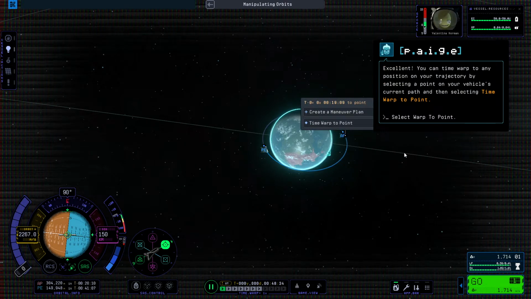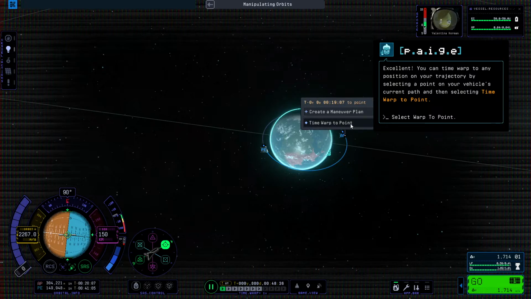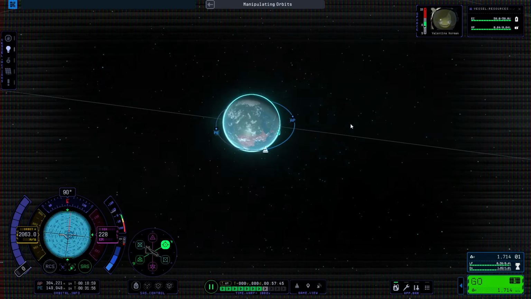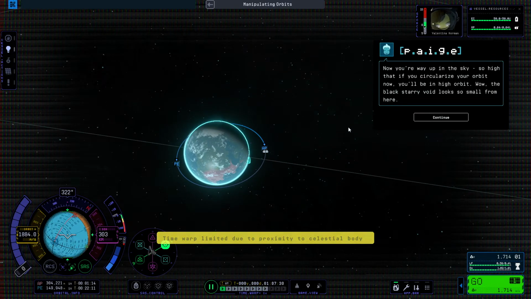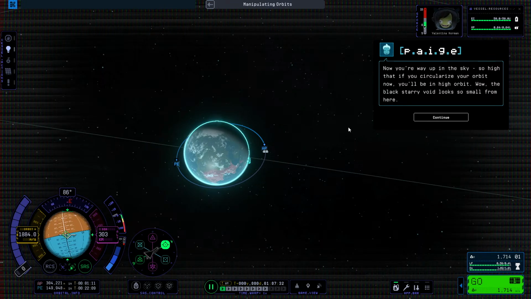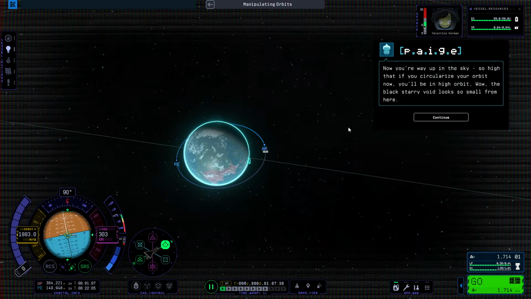You can time warp to any position on your trajectory by selecting a point on your vehicle's current path, and then select. Now you're way up in the sky, so high that if you circularize your orbit now, you'll be in high orbit. Wow, the black starry void looks so small from here.